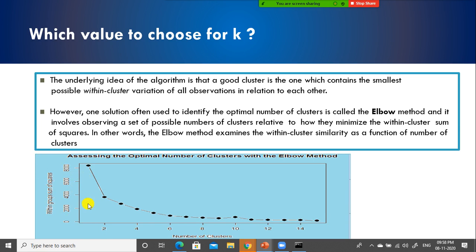So when you have two clusters, the WSS drops. When you have 3 and 4, it drops like anything. The within sum of squares is getting reduced. That is why it's called the elbow method. In our hand we have an elbow, right? So by looking at this, we can say after 2 the curve is stabilizing. So you can use 2 clusters in this case.